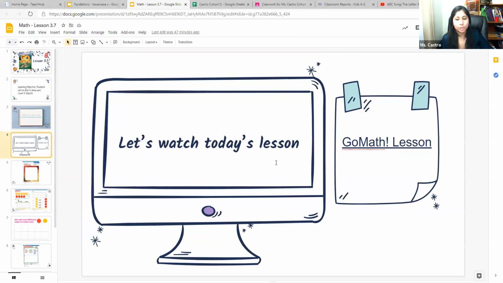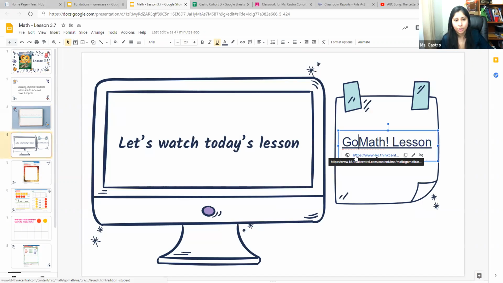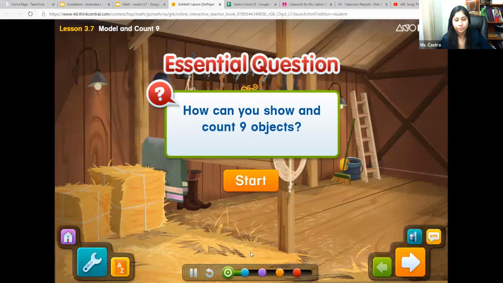Right now, we're going to watch today's lesson, lesson 3.7. How can you show and count 9 objects?